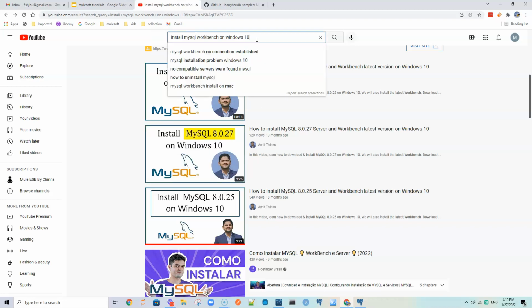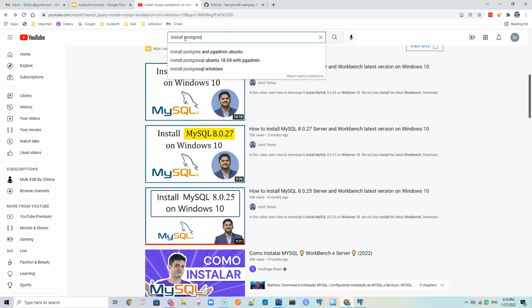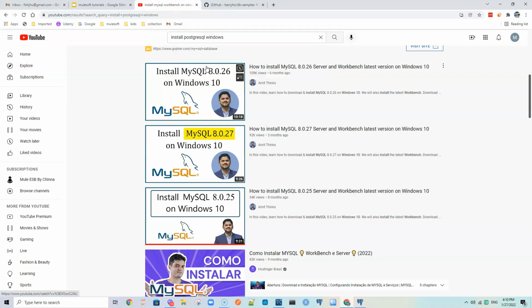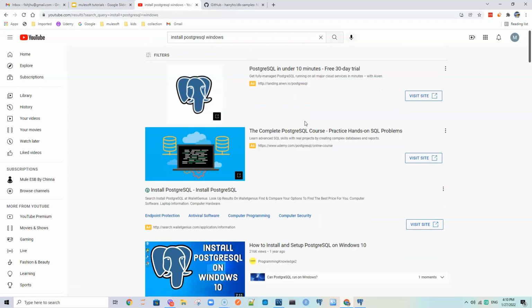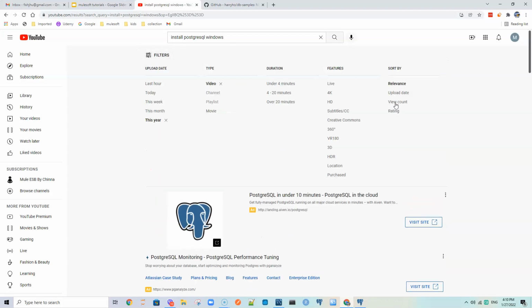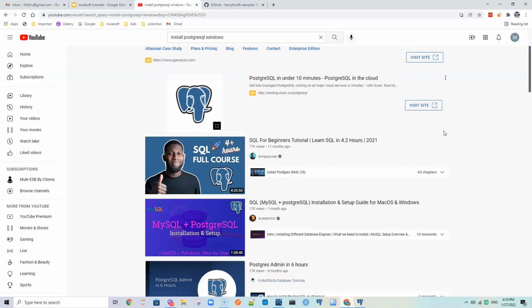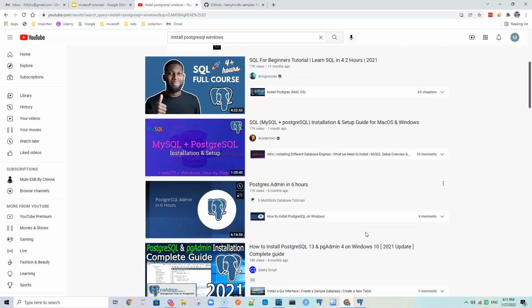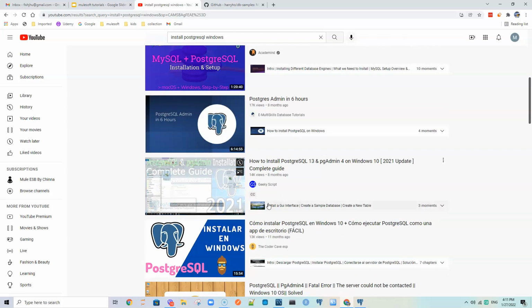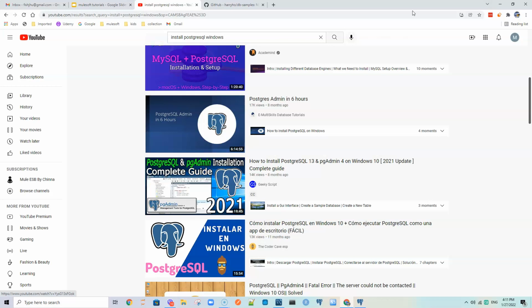The same thing with Postgres. We need Postgres and also pgadmin. So Postgres and pgadmin, just filter in the last 1 year, sorted by view count or by rating. So search for the how to install tutorial. We have this one, for example, that shows how to install Postgres and pgadmin. So you can just follow the tutorial and get them installed.